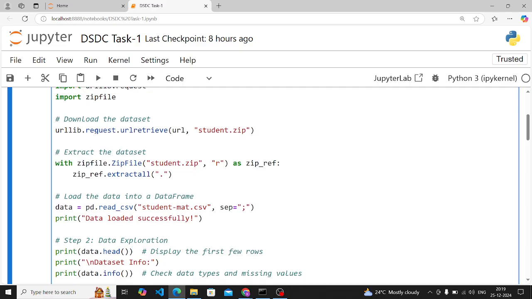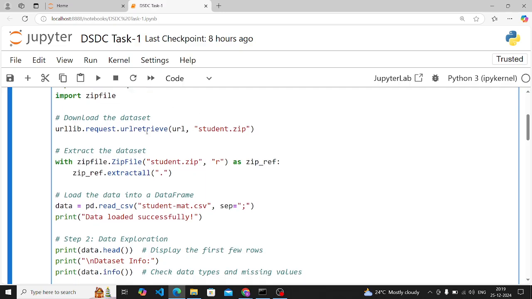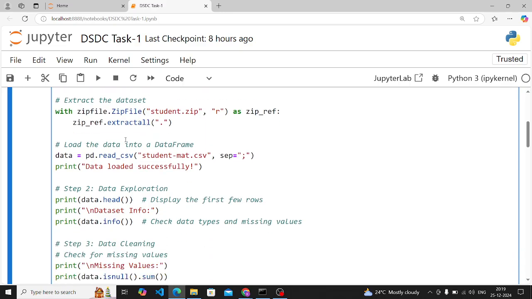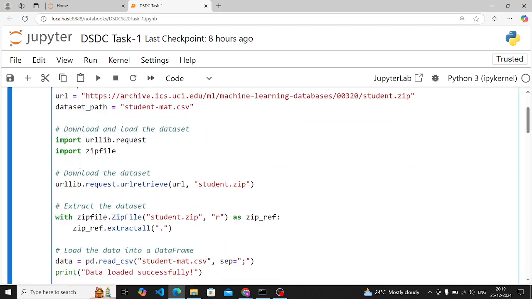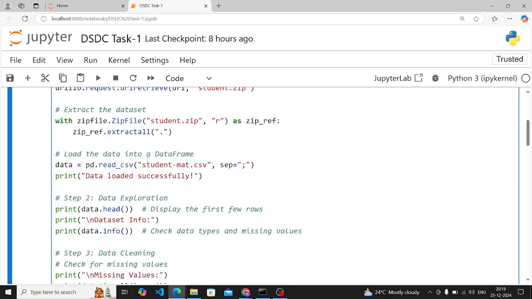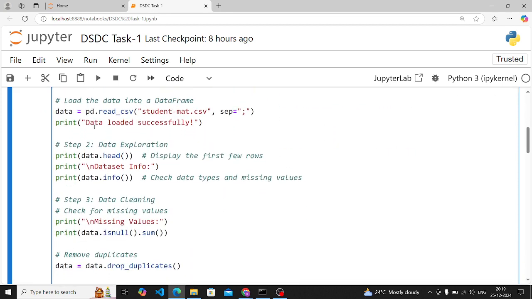Then you know how to download the data set, and you will extract the data set. If you download it on your PC, then this step will not be included. So these are different. Now for loading your data set into a data frame, you have to use the pd.read_csv function, and inside the parentheses you have to mention the file location, and then use .csv at the end.